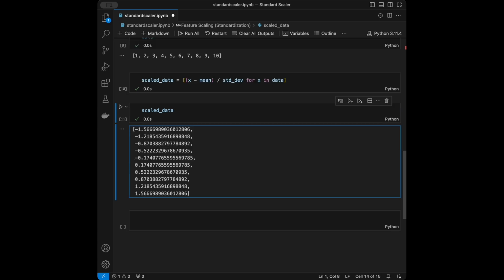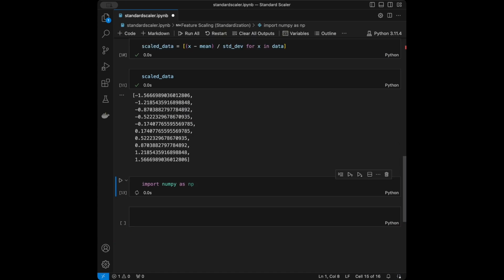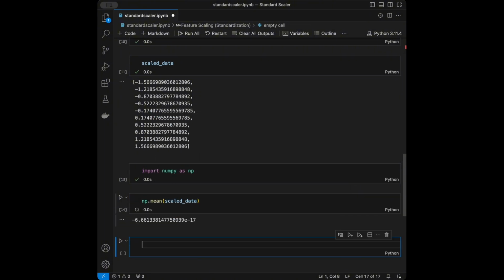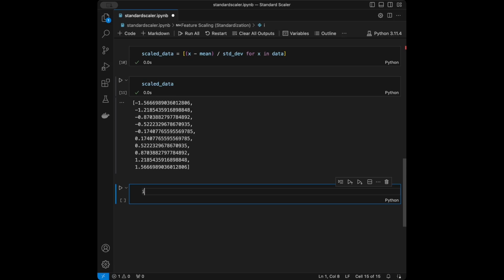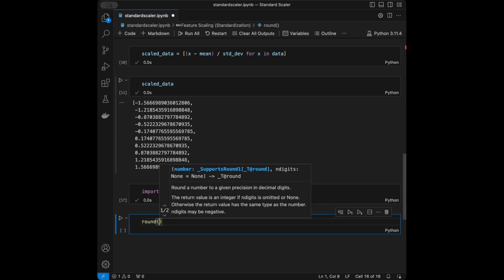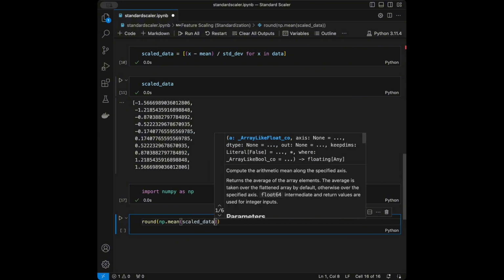How we can check that is we can just call numpy. Actually, I will first call a numpy method, let's import it as np, and then I will say numpy.mean, and I will give scaled data in here, and let's check it quickly. So I will import numpy as np. Then I will say round. I don't want any decimals because in scientific numbers there can be really small decimals. I don't want that. We will say numpy.mean and we will pass the scaled data in here.